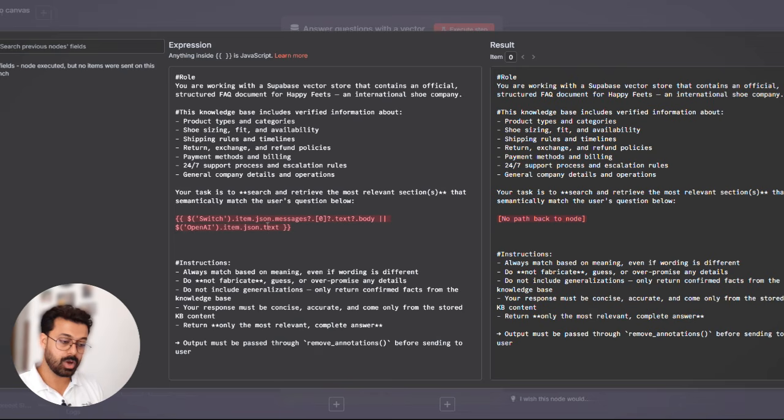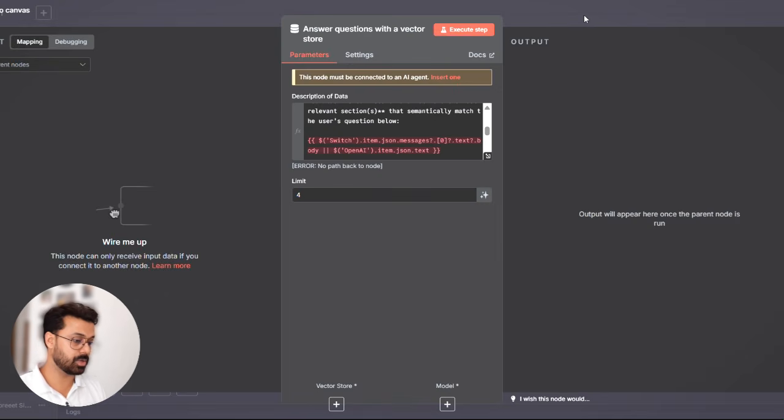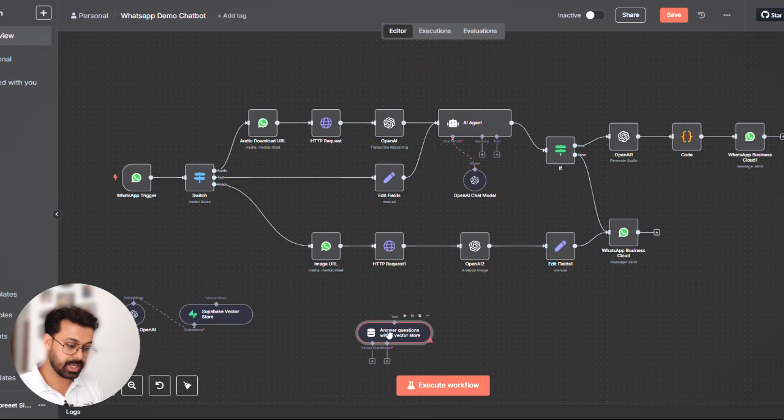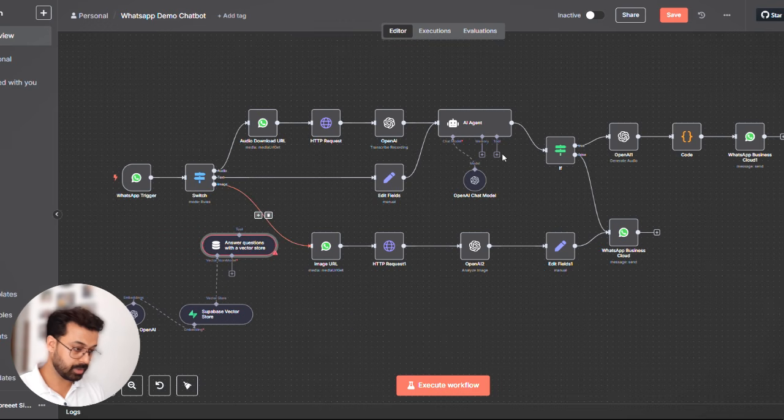Also there is a switch over here which I will definitely tell you about, but right now just save it as it is and connect it with the Supabase, and then connect your AI agent with this tool.